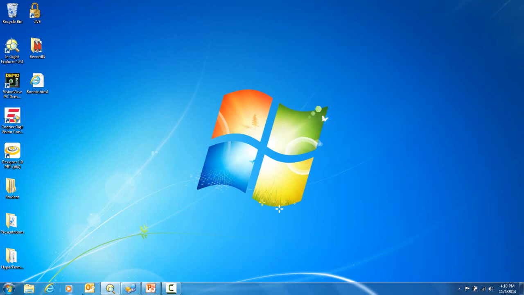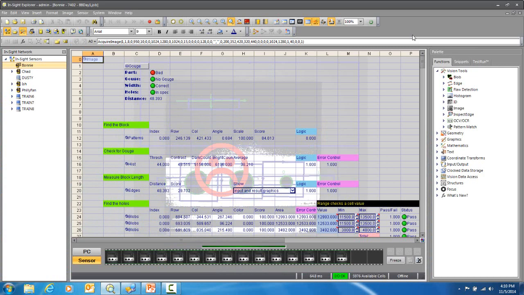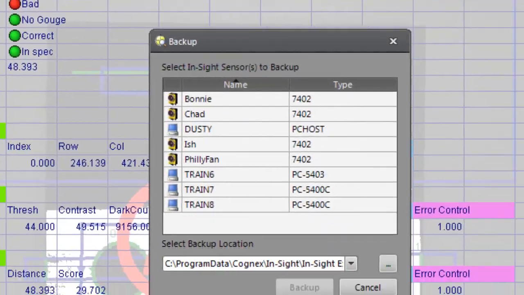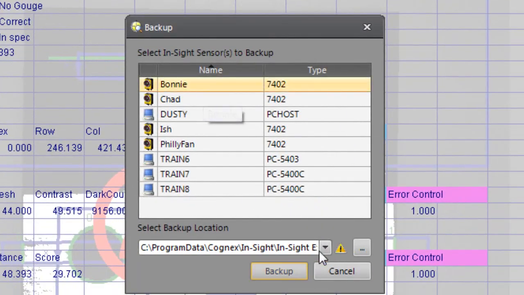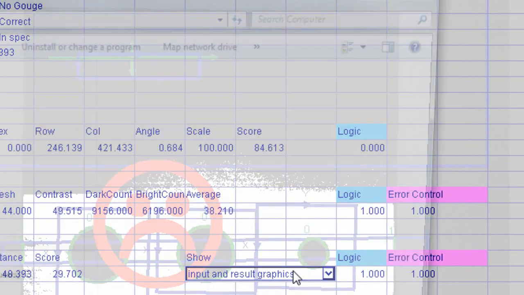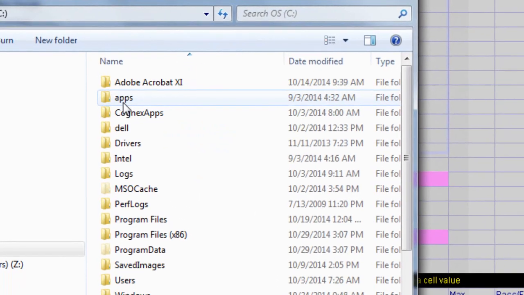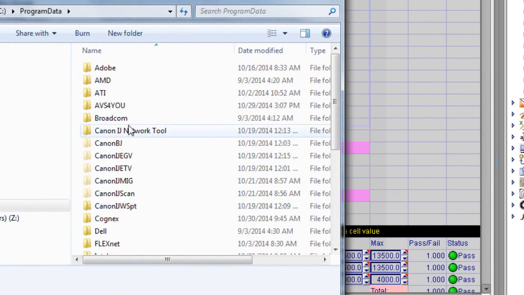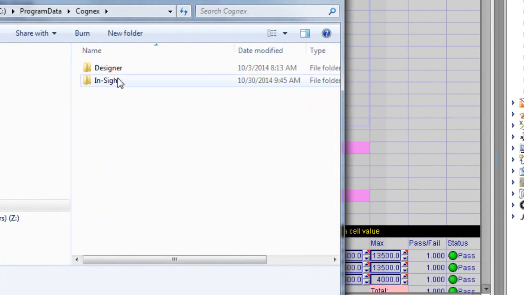Now, the next thing that I want to do is I want to create a backup, okay, because it's ready to deploy now, and I'm going to go up to my system, backup. It asks me what camera do I want to back up. I want to back up Bonnie. I'm going to back it up in the generic directory. And then I say backup. So now if I take a look at that directory, it's going to be C, Program Data, Cognex, Insight, Insight Explorer 491, Backups directory, and there's Bonnie 000, and it was done on 11/5 at 4:11.